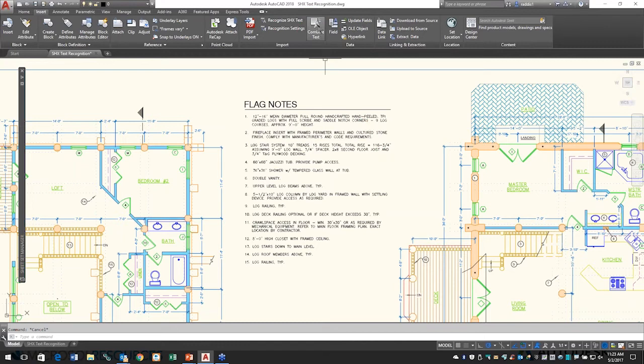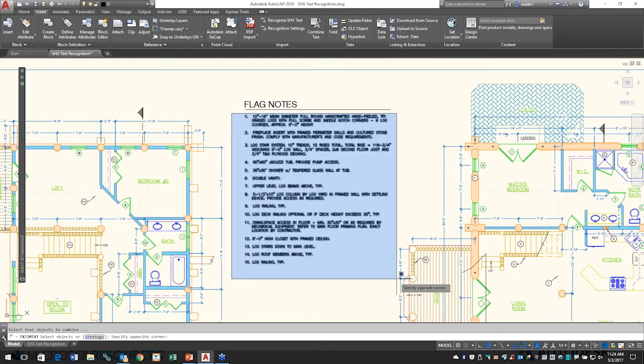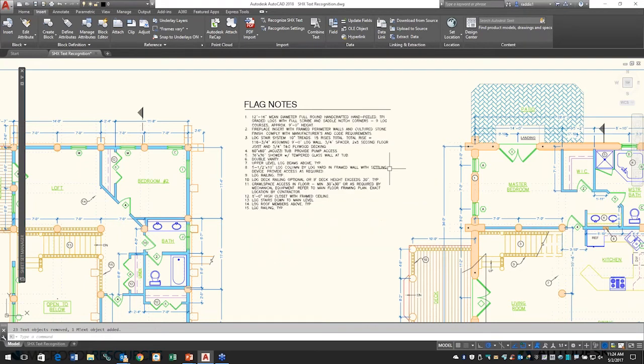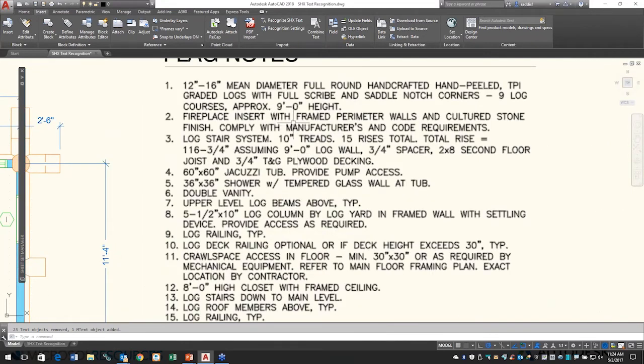On the Insert tab, you'll notice that you now have the Combine Text button here in the Import panel. If I choose the Combine Text tool, it will ask me to select my objects. Go ahead and select those. Now, it's going to turn it into a single piece of mtext, so all of the line spacing will be lost initially, but again, you can add that back in. So now I have a single piece of mtext.